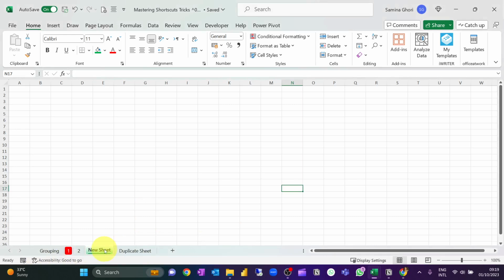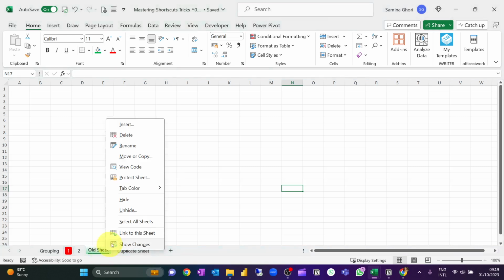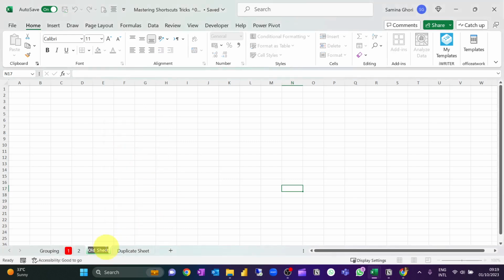Now if we want to change the name, all we simply do is go to the sheet, double click it, and it gives you a highlight. You can call this the old sheet. Another way to do this is just a right click and you can simply go up here and click on the rename, and that does the same function, just takes a little bit longer.